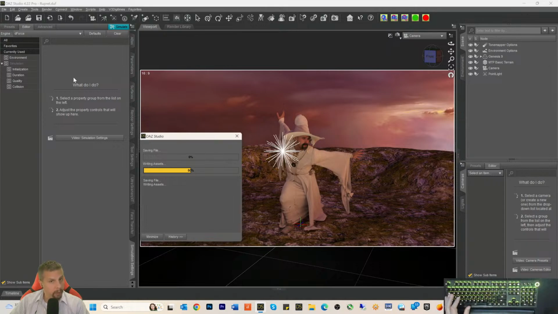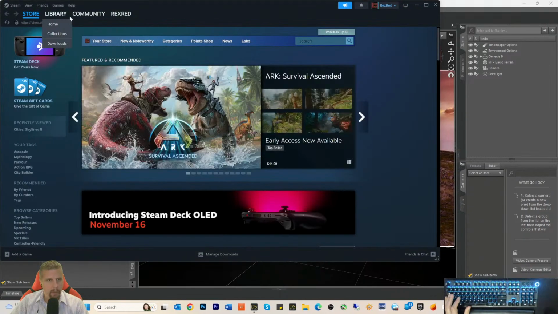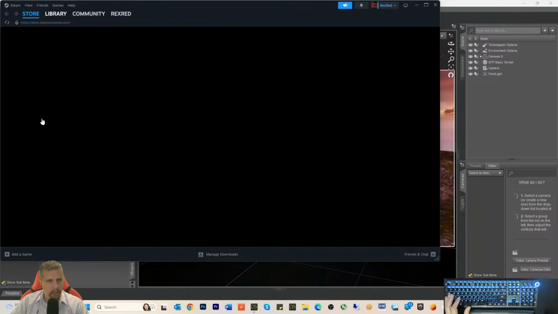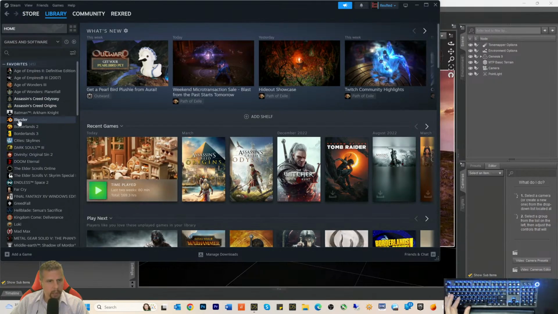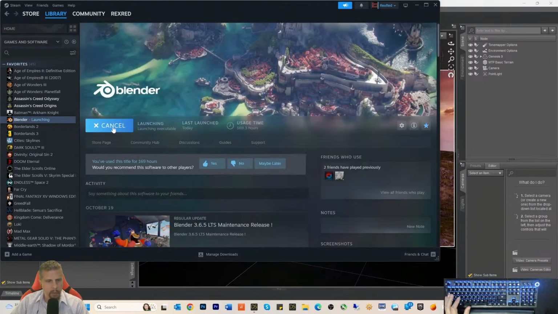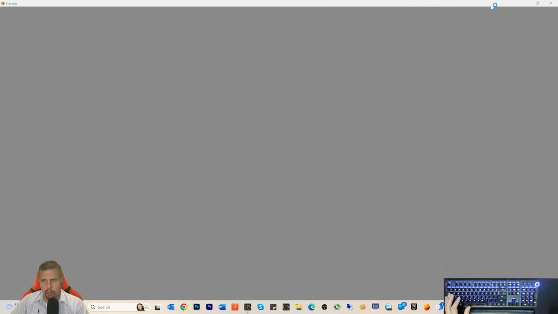And we're going to use Diffeomorphic to bring this into Blender because it seems to work. Let's open Blender. Library. Blender. Launch. Okay, there is Blender.